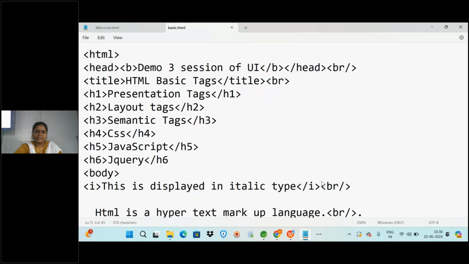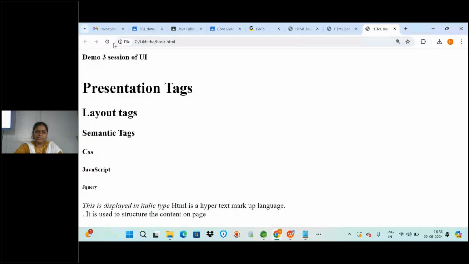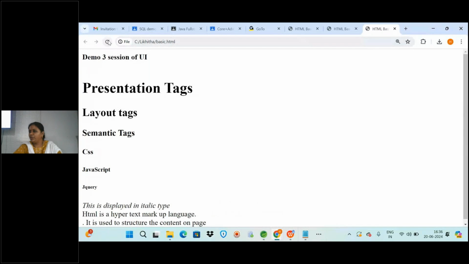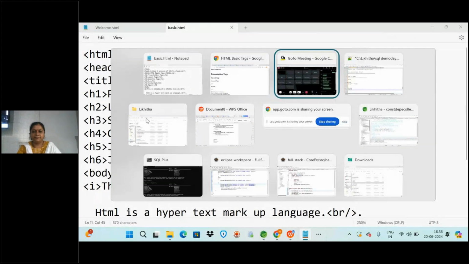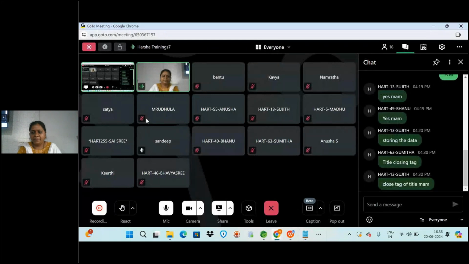So I will run this again. See, you're going to get it in the new line. Did we get? So like this you will be giving the different kinds of heading tags. Is it clear, everyone? Online students, is it clear about the basic tags we have given? And I also have given some formatting, like heading tags H1, H2, H3 and all we have seen.